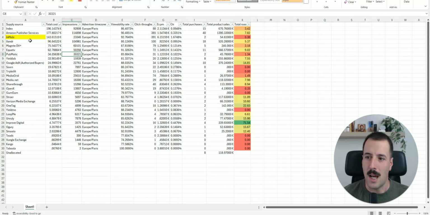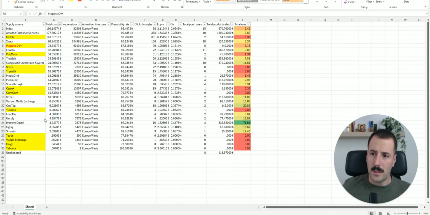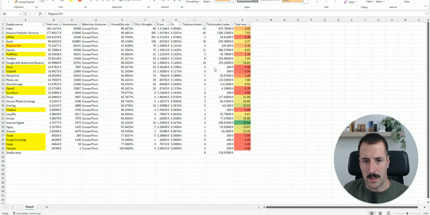So I'm going to go ahead and select all of these. I'm going to pause the video and return once I select all that I want to exclude. Okay, so I've selected a few of the yellow ones that I want to exclude based only on ROAS.